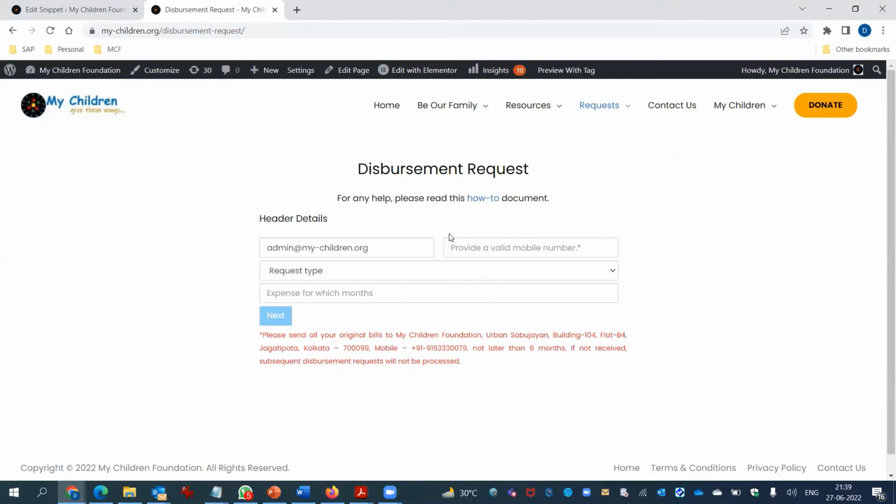Another important thing is, all the disbursement happens in the first week of every month. So for June's disbursement request, it will be paid in the first week of July. Okay, and even if you create a disbursement request on 1st July, that might be considered, because it is the first week of July.